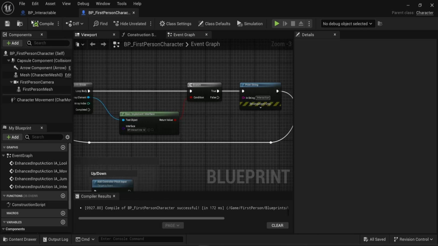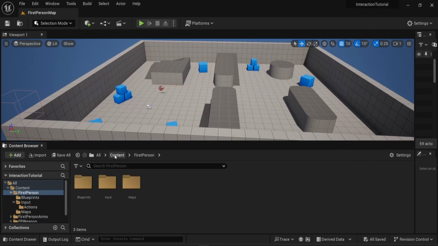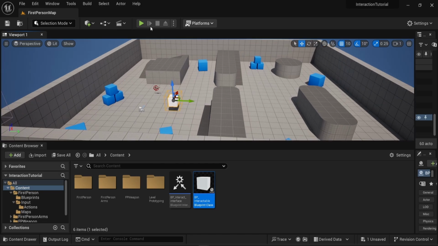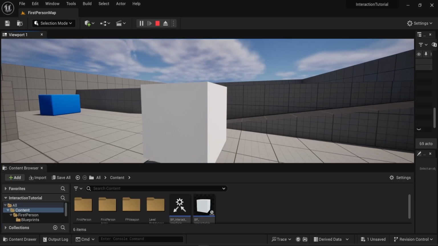Now I can save that, and everything should be ready now. So I'm going to put this blueprint interactable on the map. You can see it right here, and we can see the bounds. And I'm going to go into play mode. I'm next to the object.